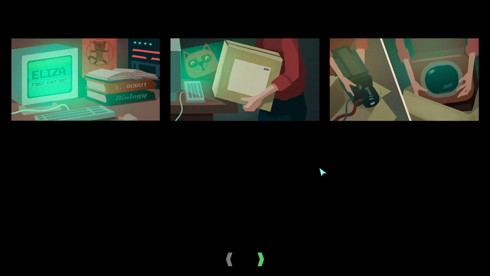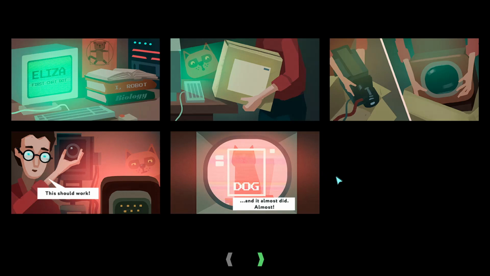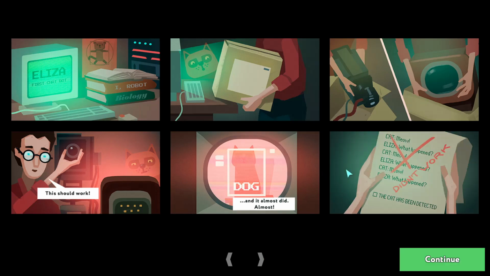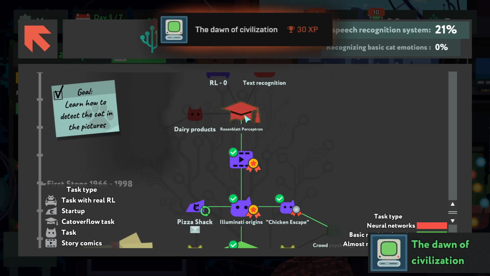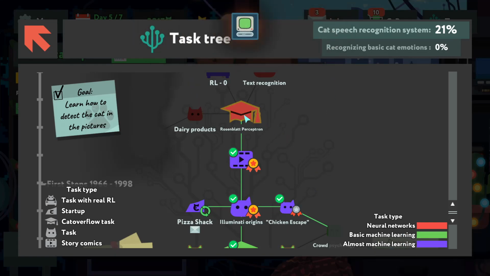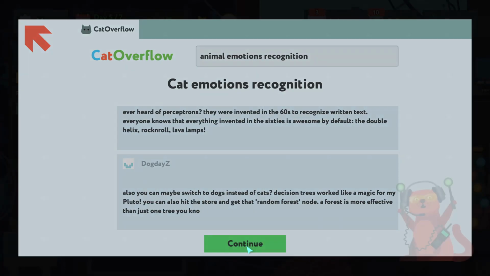Okay, so the Eliza first chatbot thing. Cat seeing a box. In the box is a camera and some sort of monitor thing? Oh, yeah, I don't know. It almost did. So it's doing some AI to detect the cat. Right. The Rosenblatt Perceptron. Yes. So it's about detecting the animal's emotions.